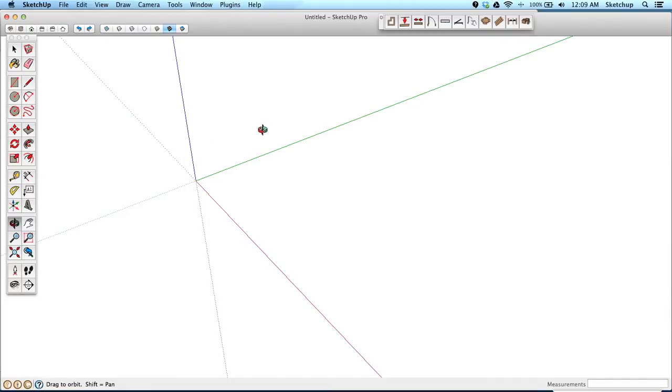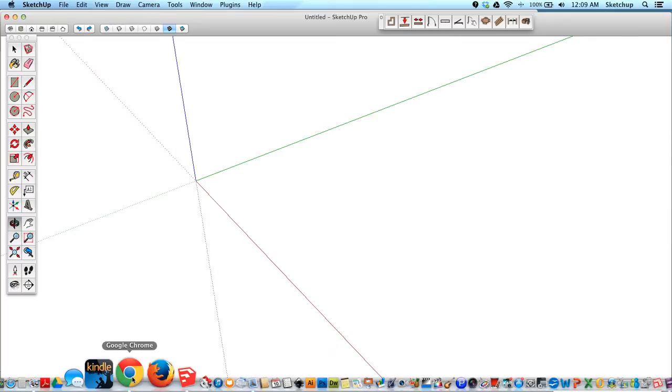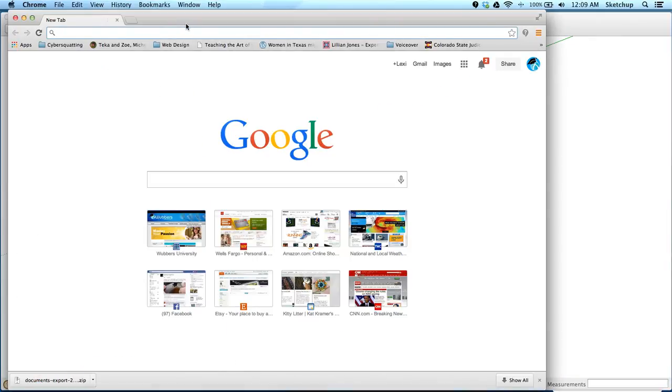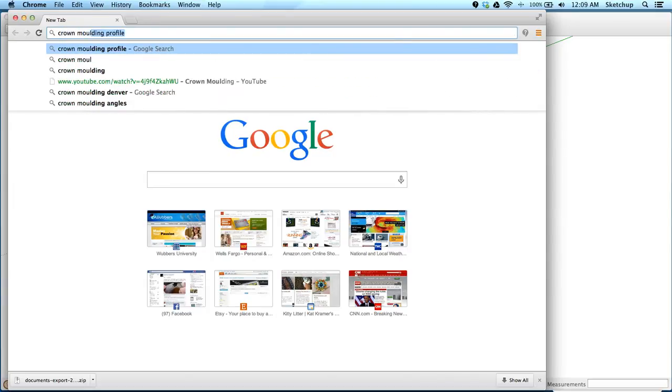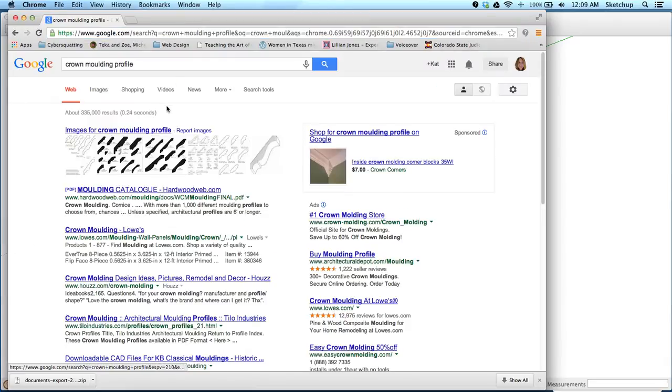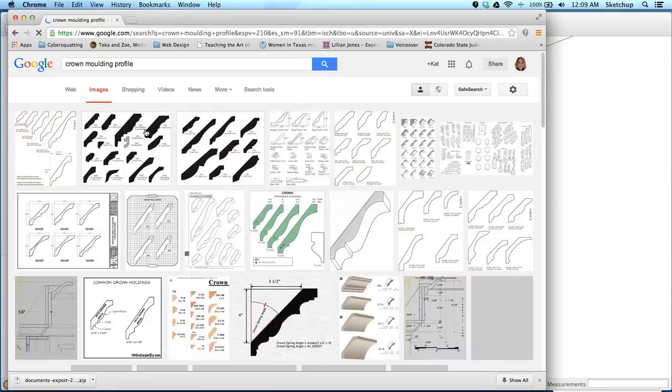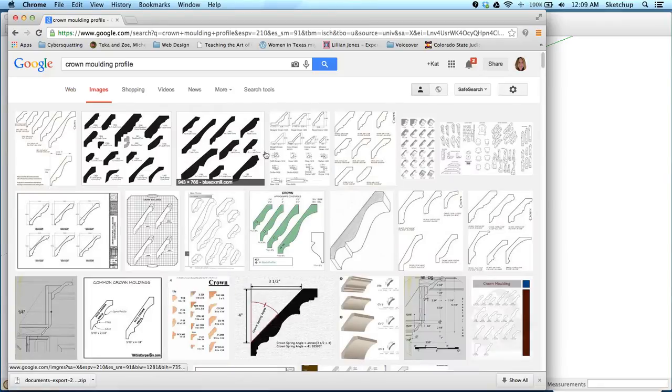All right, so in this particular tutorial, we're going to talk about doing crown molding on a wall, which is pretty easy to do. One of the most helpful things I can tell you is there are a lot of images of crown molding profiles out on the internet. So if you go to Google and type crown molding, and then I've already got it in here, but crown molding profile, you'll see that it gives you an option for the images of crown molding profile. Go ahead and click. And then there's a lot of different images here that you could use.